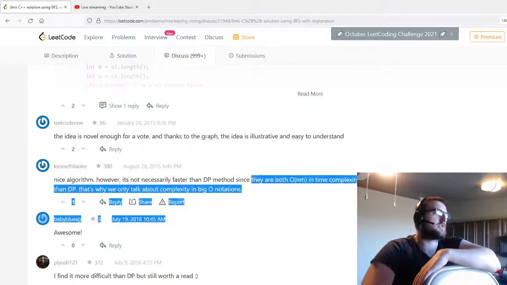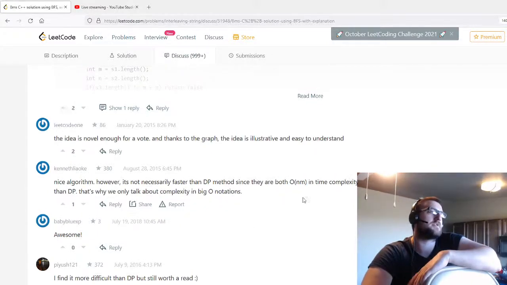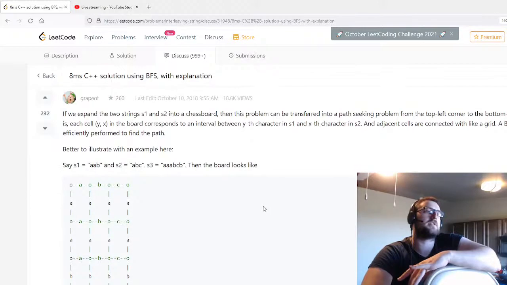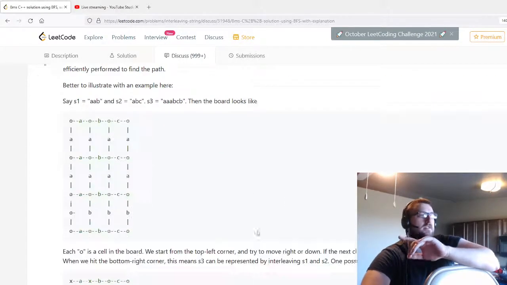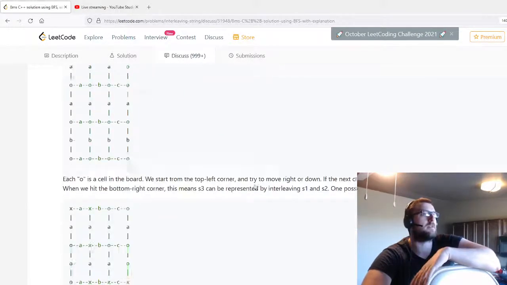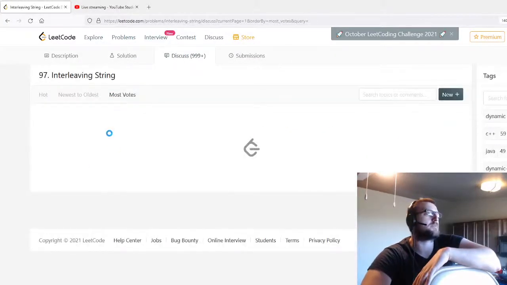Yeah, this is interesting. They're both NM complexity, but also the DP algorithm is the optimal, because the DP algorithm allows you to optimize the memory. The BFS and the DFS are suboptimal because they don't allow you to easily optimize the memory, which also makes the DP actually faster.